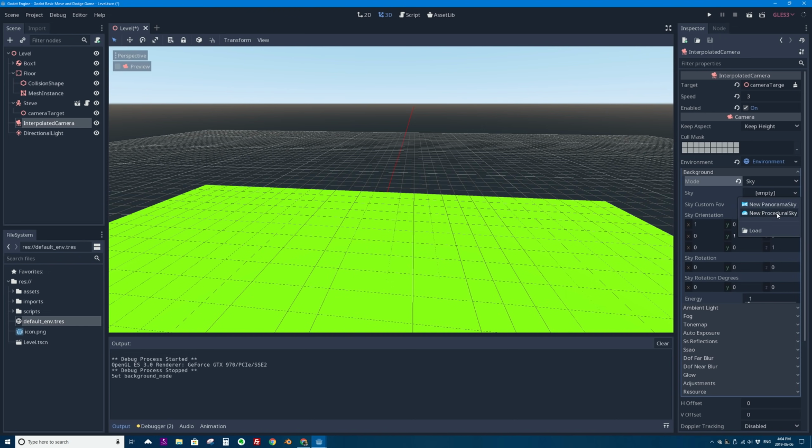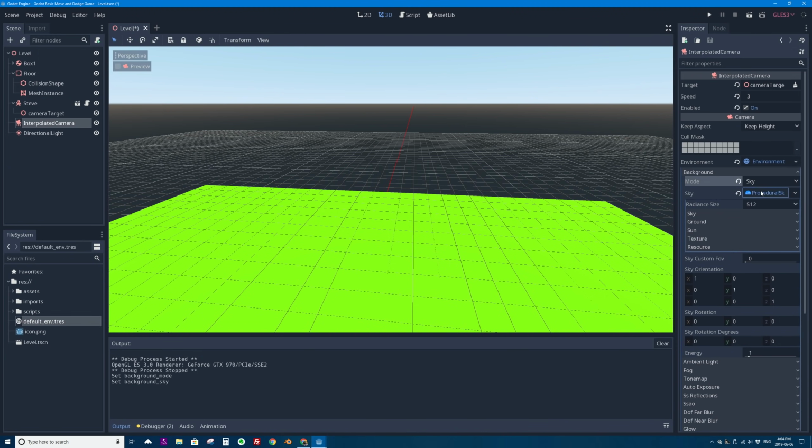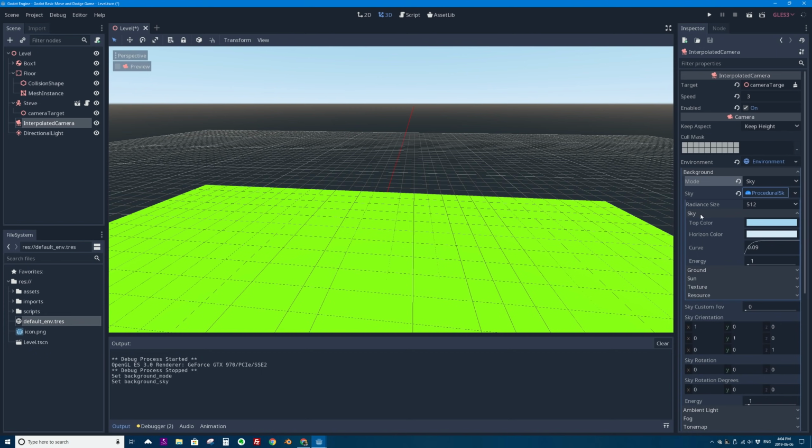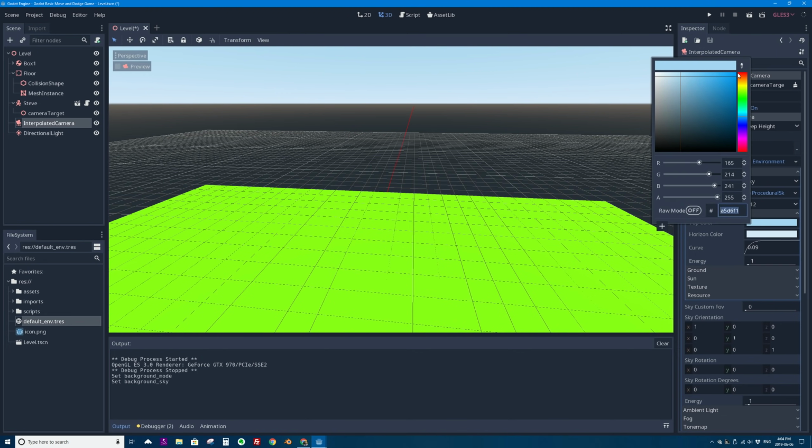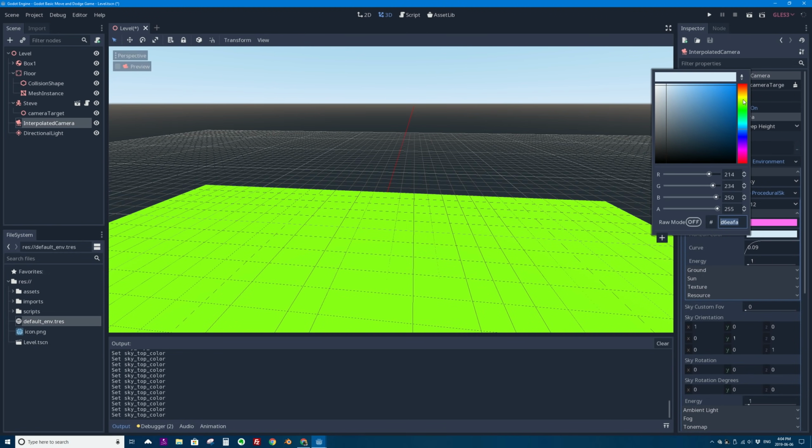When it makes a new procedural sky, I can click on it. It'll expand out this little resource within a resource, really. And we have options to change our sky and ground color, including our sun. So let's explore these a little bit. When I expand sky under procedural sky, you can see we can specify the top and horizon colors of our sky. So I could make my sky, oh, I don't know, a pink color. And I might make my horizon an orangey yellow color.